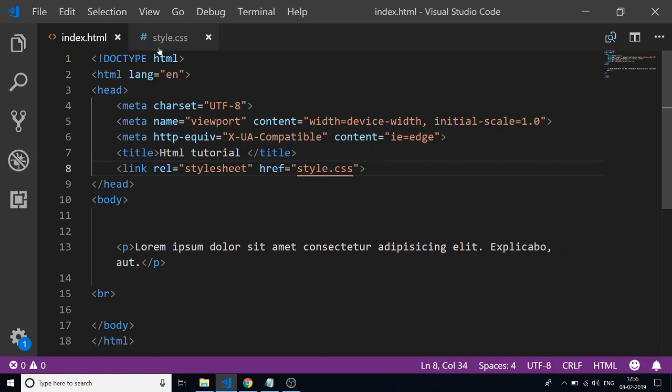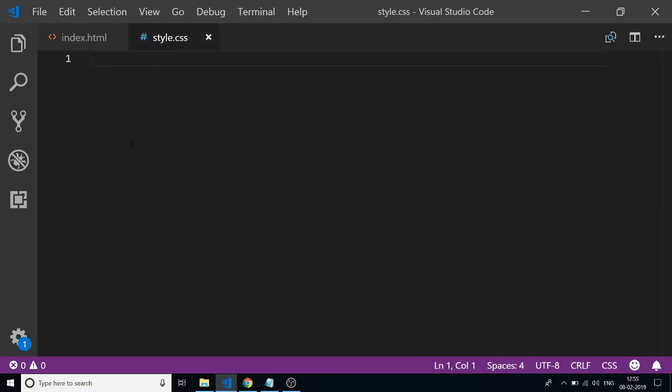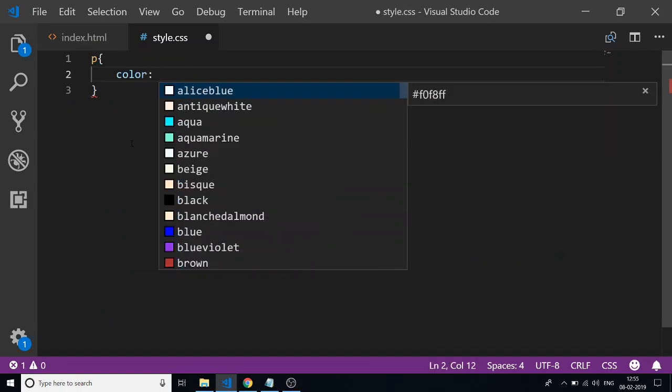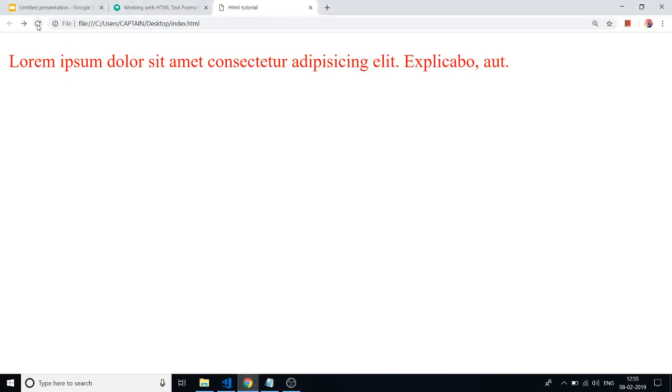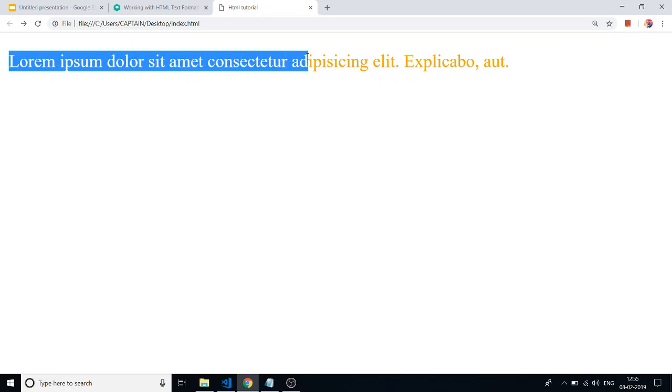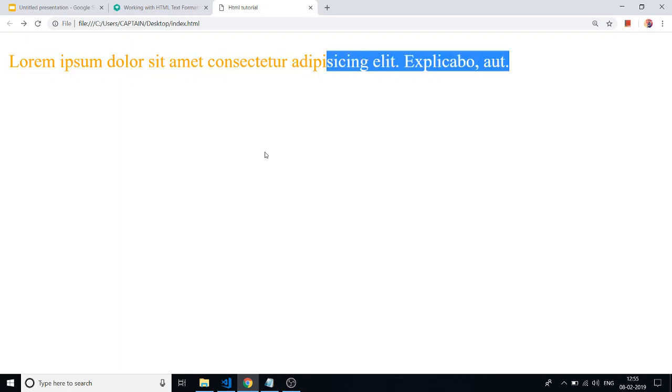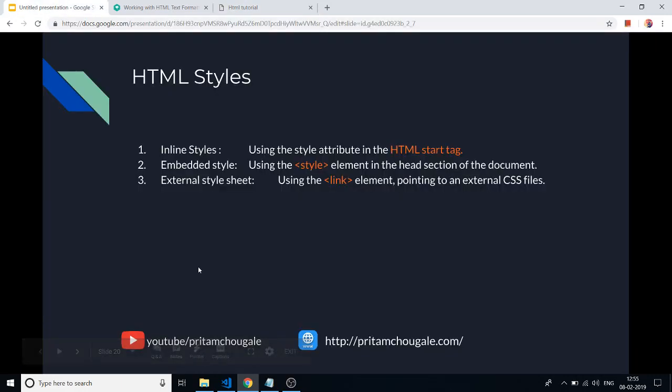Alright, so now I can write the styles for this paragraph in the external style sheet. For example, p, and I can say color to be orange. Now see what happens. See, the color changes to orange. So this is called HTML styles.